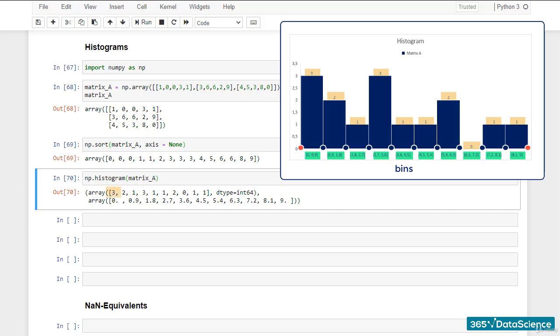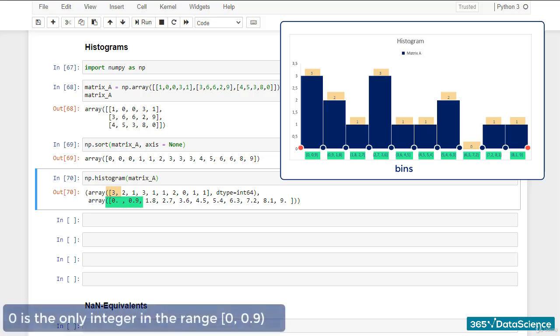The first value on the upper row suggests there are three elements in the first bin. The first two values of the second row imply that the first bin ranges from 0 to 0.9. Since matrix A consists of only integers, this means 0 appears 3 times in the dataset. Of course, we can confirm that by looking at the sorted flattened array we displayed in the last cell.